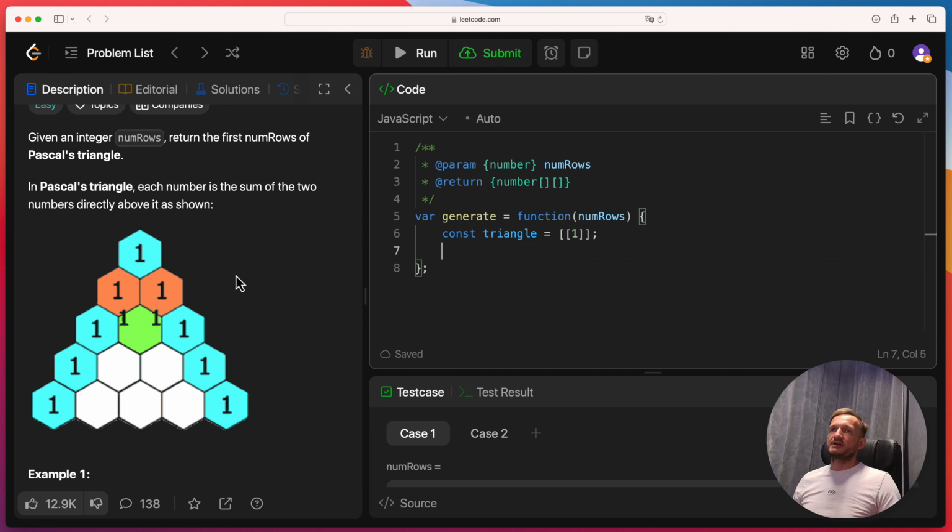And now what we would like to do. So we will create a for loop which will go through each row that we need to create. So let's do a for let i equal 1, because we will start from the second row as the first one is already done. We will go up to i less than numRows, because we need to account for the zero-based index in JavaScript, and we will do i++.